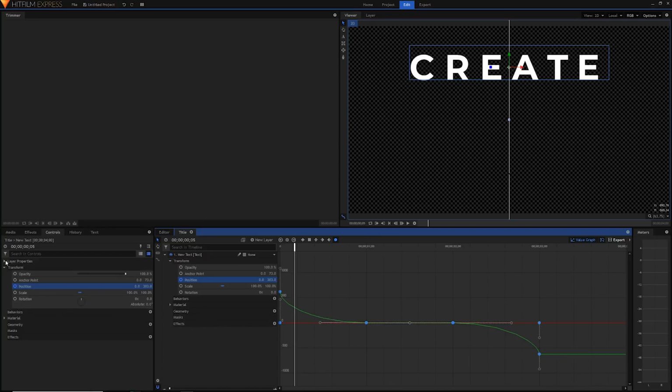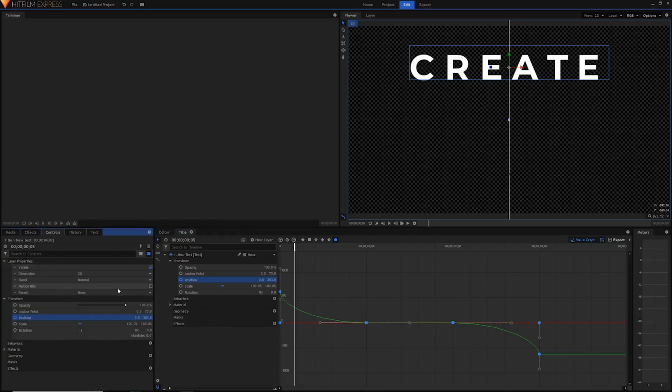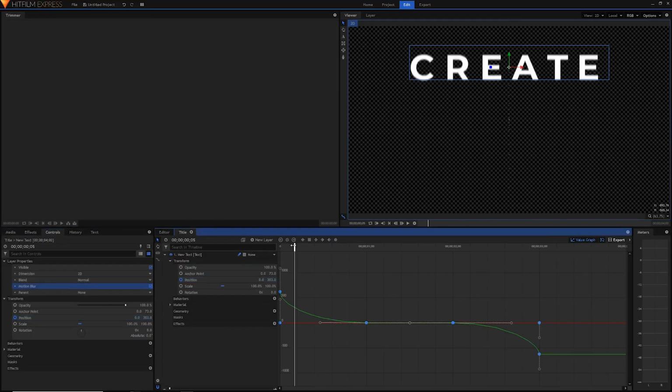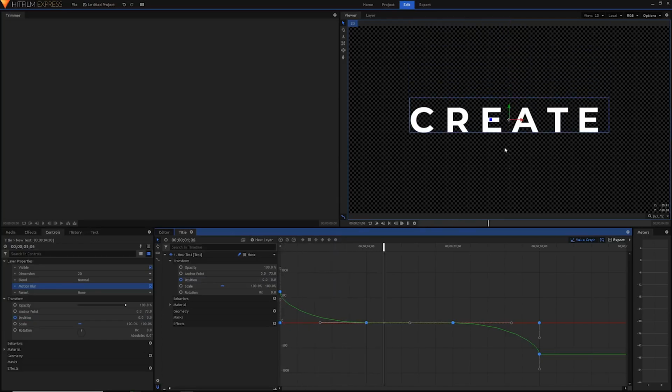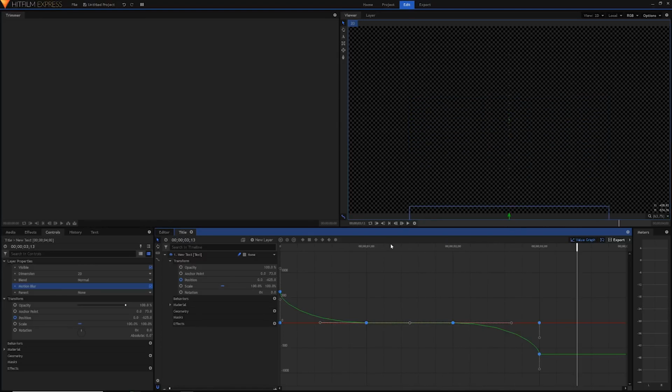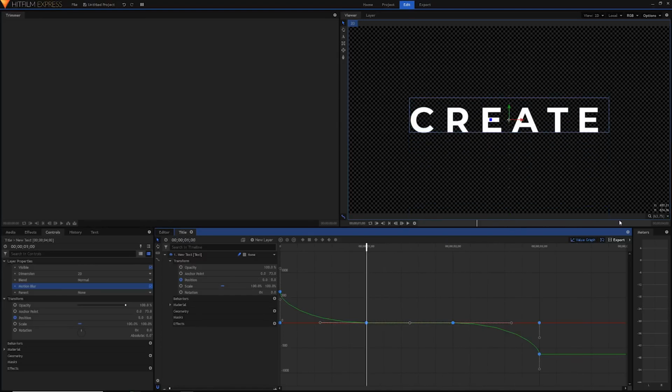For example, I'm going to go into the layer properties, and in the blend mode, sorry, not in the blend mode, I'm just going to turn on motion blur here. At the beginning, you can see that now our text is more blurred, and it makes it look more realistic as it's coming down towards the center. Now it's time to split this text up into its individual letters.